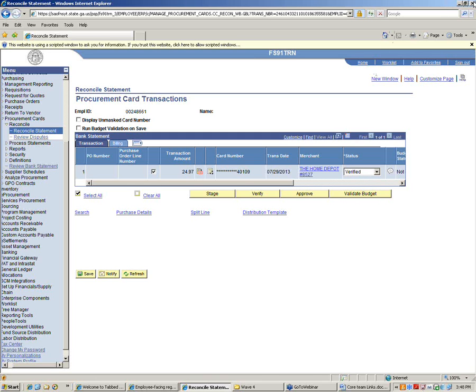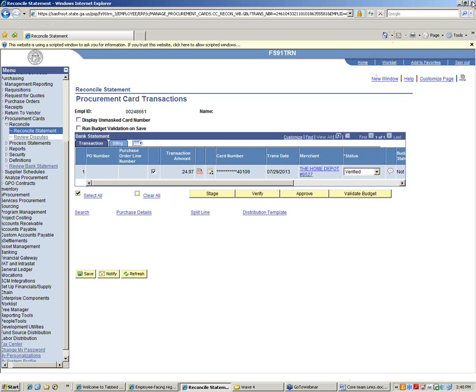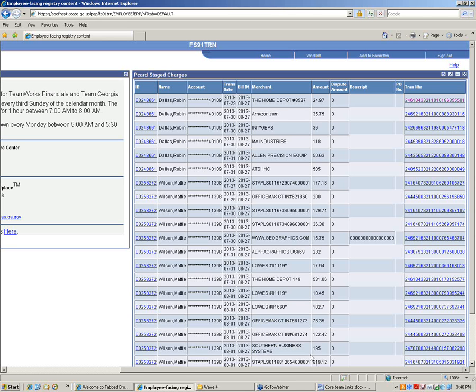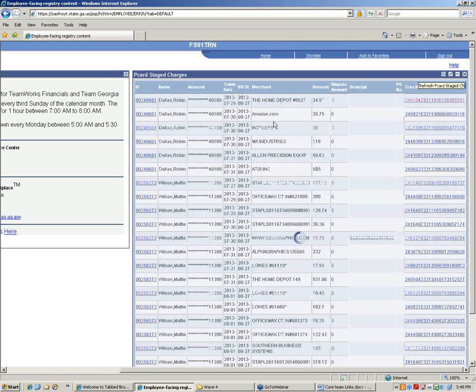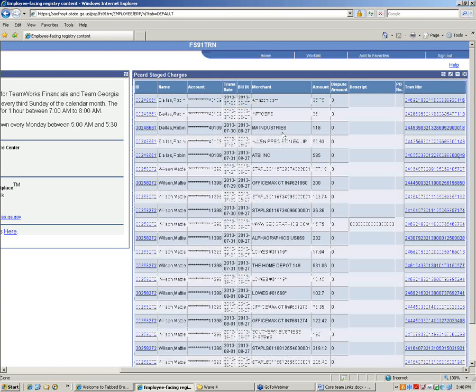Then when you go back to your home page, I'm going to go ahead and just close this window down. You'll notice that right now the transaction's still on there but it went from staged to verified. If I refresh the pagelet, that transaction moves off my list, or it moves off the pagelet that I have.